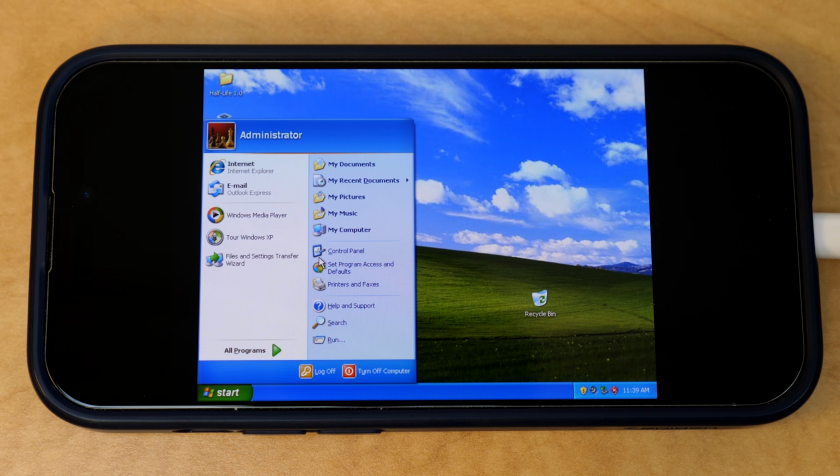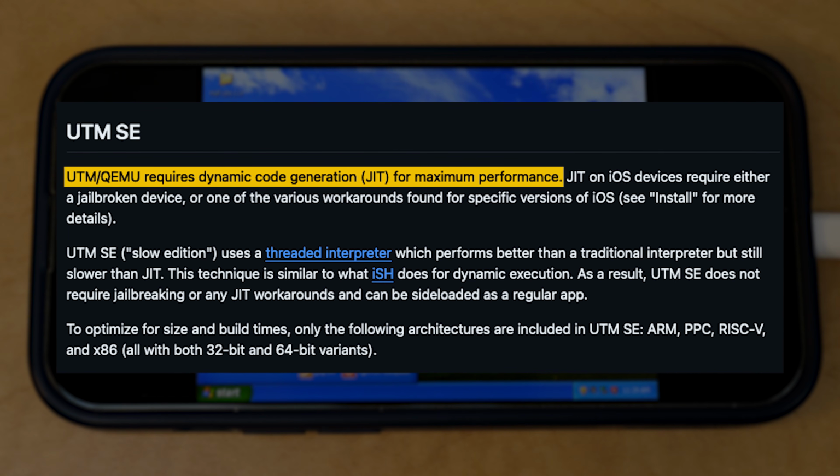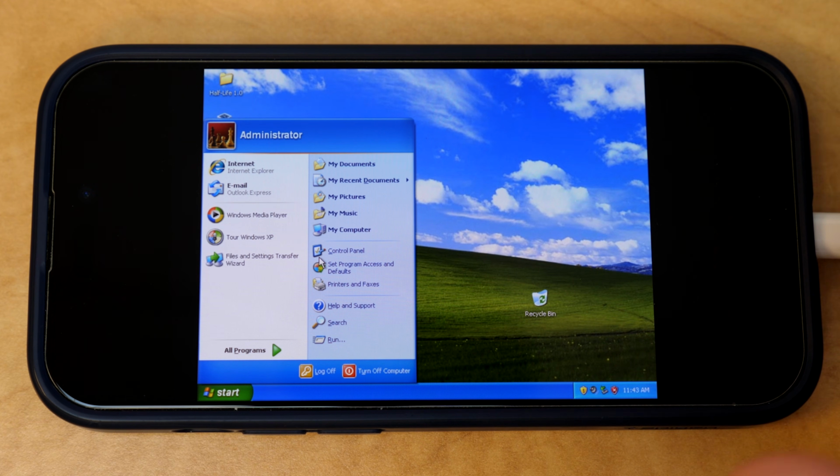I switched over to the regular version of UTM that's able to utilize just-in-time compilation, or JIT for short. And in a nutshell, just to really oversimplify this for you, JIT essentially allows UTM to run these emulated systems much better than the SE version can. You just get much better performance out of it. These systems are able to run a lot faster.